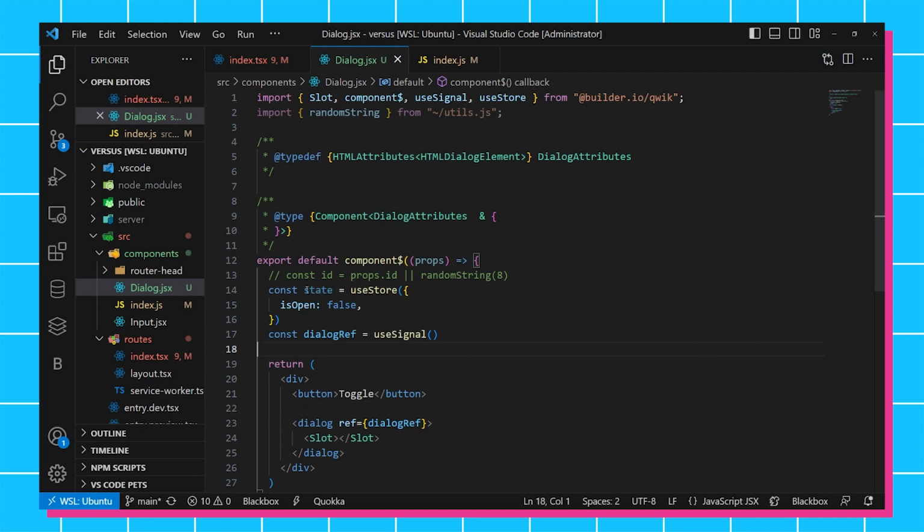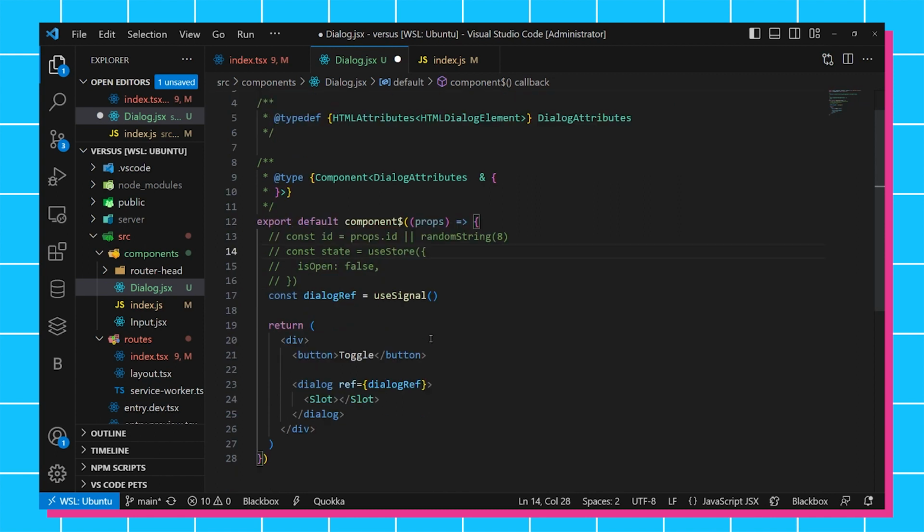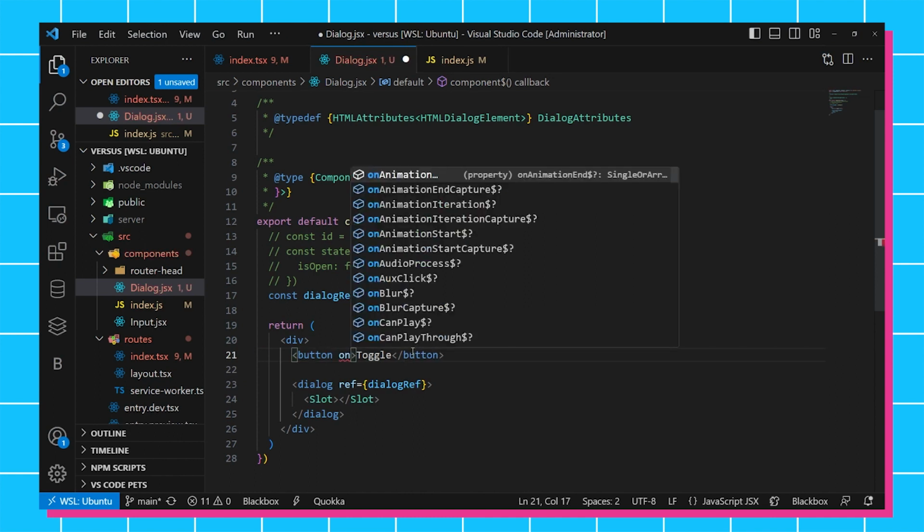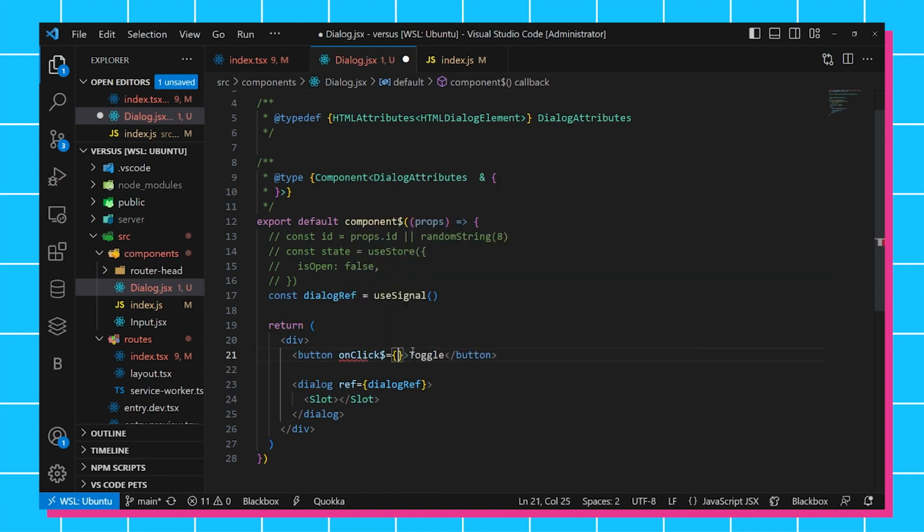Great. So I think actually I probably don't need this state just yet. I think we just need the ref and then an event listener on this button that's going to trigger the showModal method on the DOM node. So what we're going to do is add a click event listener, onClick there, and that's going to reference, we'll have it be a method called show. So this needs to be defined.